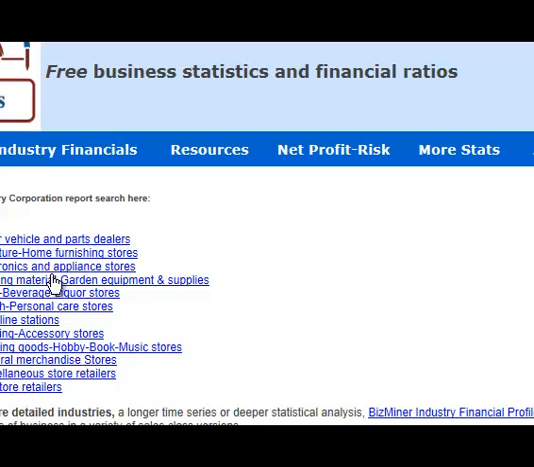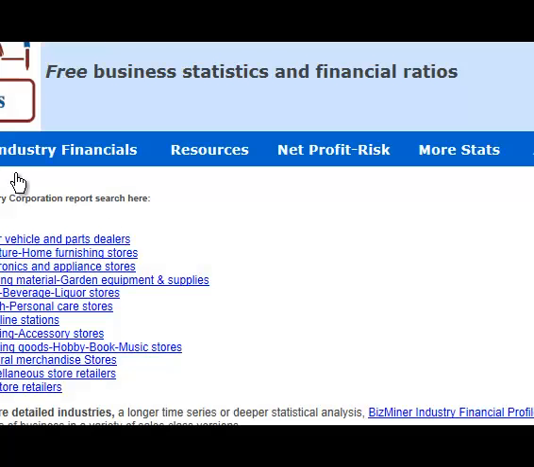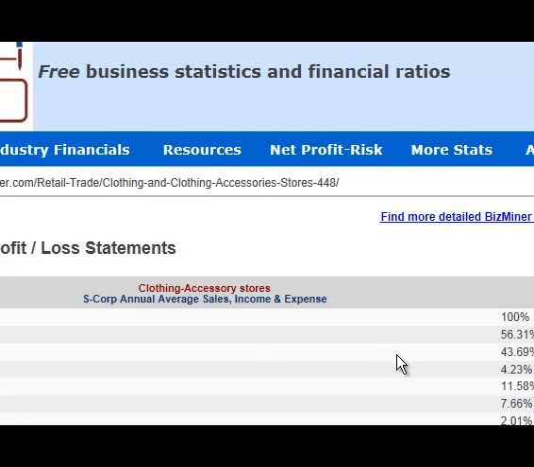Like electronics, you can see here that the cost of goods sold is 66.64%. So everything you buy, that's what it would cost, and then you sell it for considerably more than that so that you can get your 33% profit. Clothing accessory stores, which is what I'm working on, you can see that percentage for an S corporation is 56.31%. And again, those numbers you're going to want to write down, whatever it is for your industry, so we can do the next half of the assignment by sending the form in.